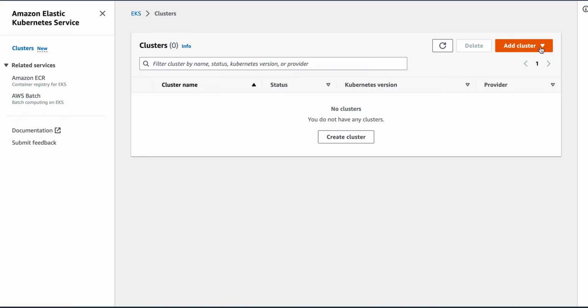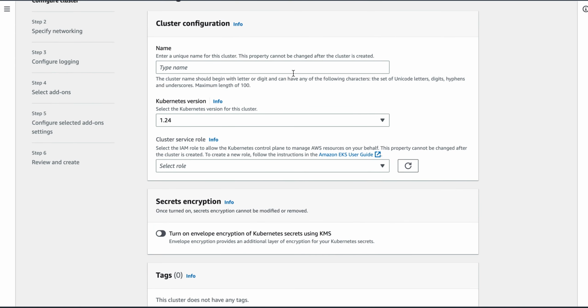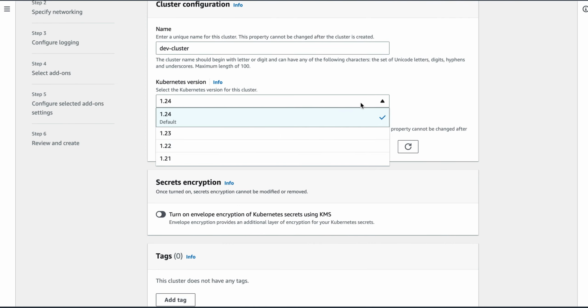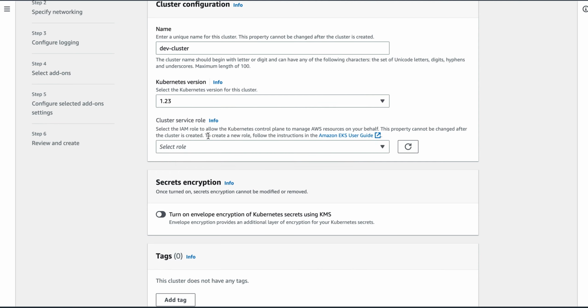To create, I will do add cluster, create. So I have to give the cluster name. I will say dev cluster. Kubernetes version, this is the latest. I will take one less, 1.23.